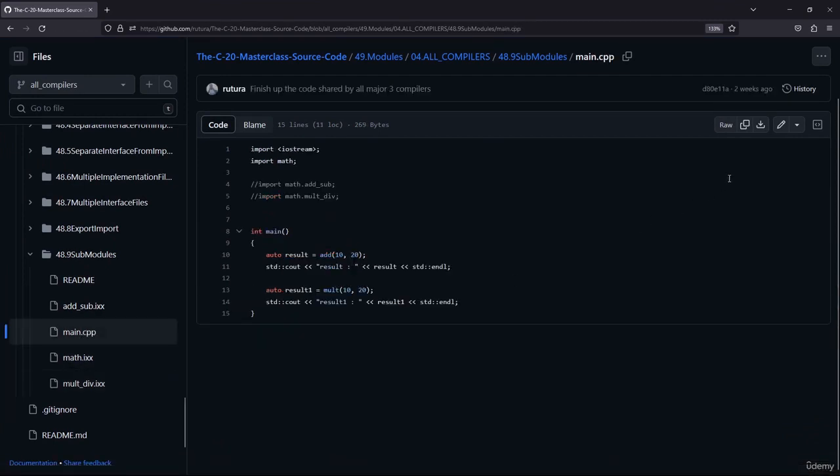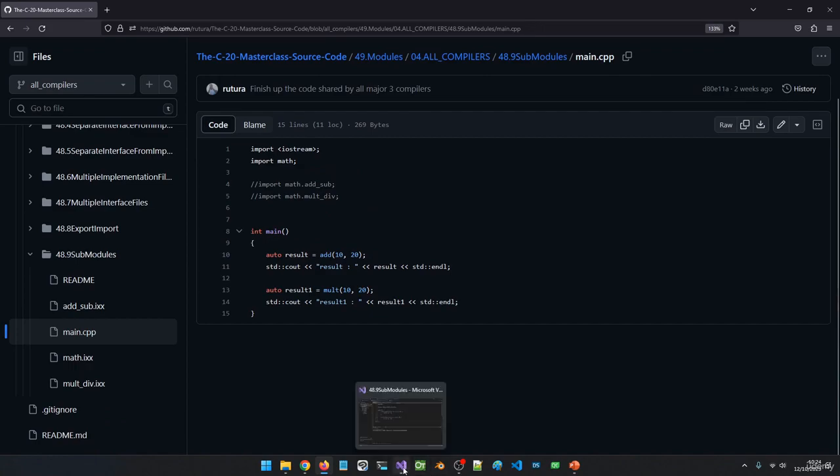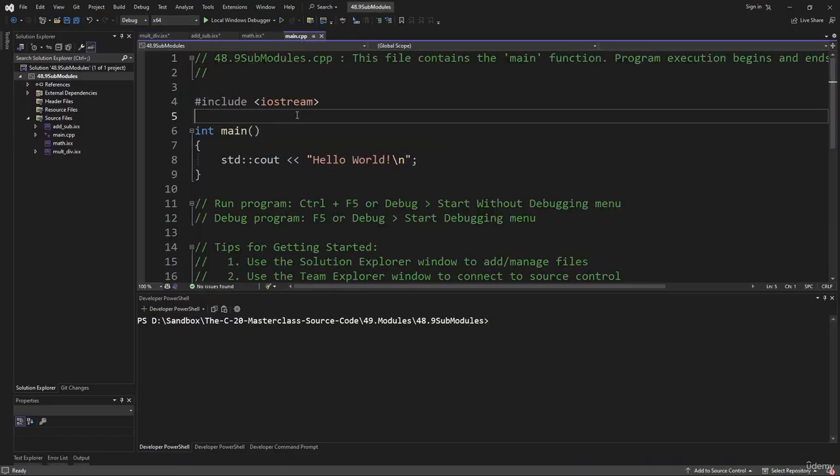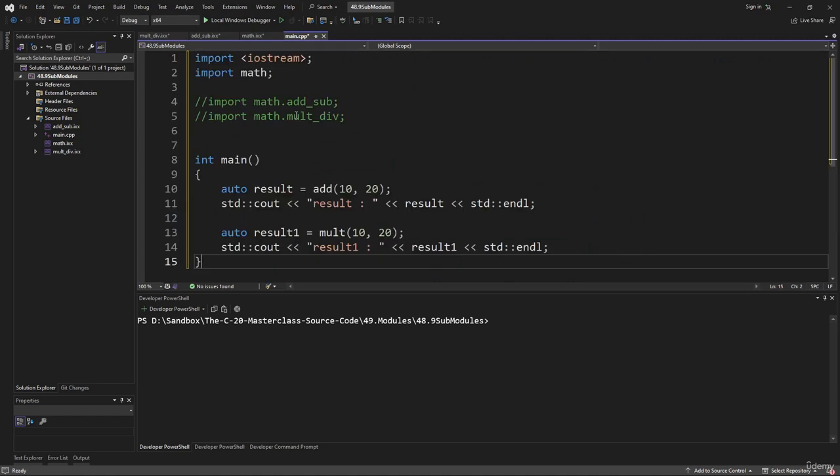And the rest is really the main CPP file that is going to be using those two modules, and we can copy and bring this in and remove whatever we have and put in the new code. This is now importing math, which is going to bring in both add_sub and mult_div, but we can choose to import only either of these.